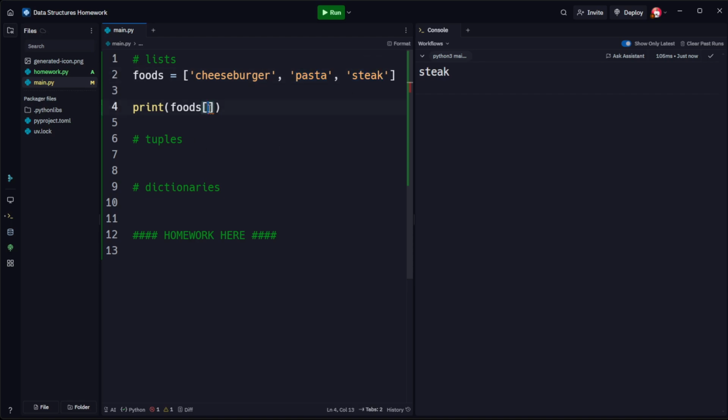Whatever the number inside of this is equivalent to is the position it will take in the list. So if we do 5 minus 4, which is equal to 1, so it will be 0, 1. So that should be pasta. If we just did -3, that should be cheeseburger, I believe. There we go. And if we do 0, that'll be cheeseburger too, because -3 starts from steak.